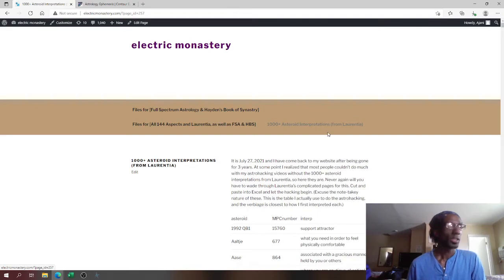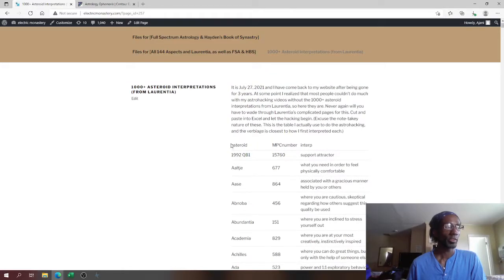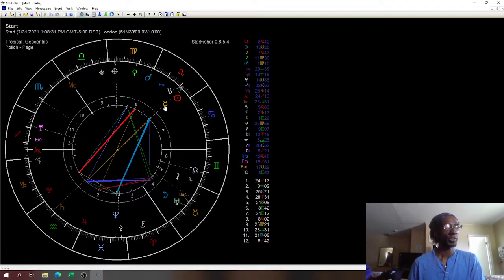Go to my site, and the "Get an Astrology Reading" is no longer there. Click on 1,000 Asteroid Interpretations from Laurentia. They used to be in my book only, but now you can find them everywhere. And copy and paste this. Here's the table. This is the Laurentia table. You absolutely need this. Let me go back to Starfisher and show you what's missing.